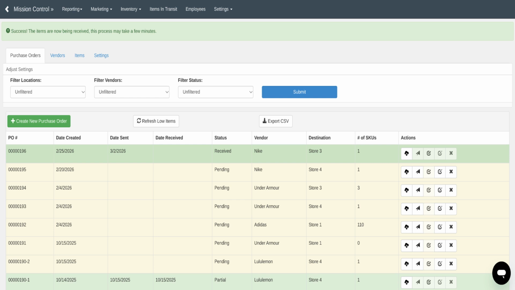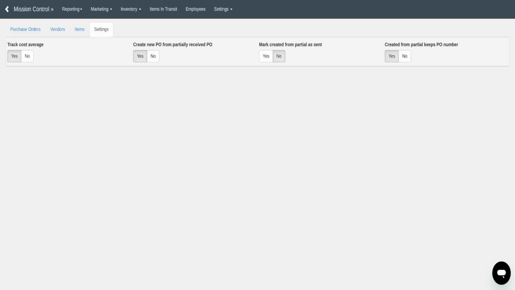When the PO is received, the inventory stock count in Clover is automatically updated. The system calculates a weighted average cost for the item in Clover based on the previous cost and the cost of the newly received items. This feature can be toggled on or off in the purchase order settings as shown here.